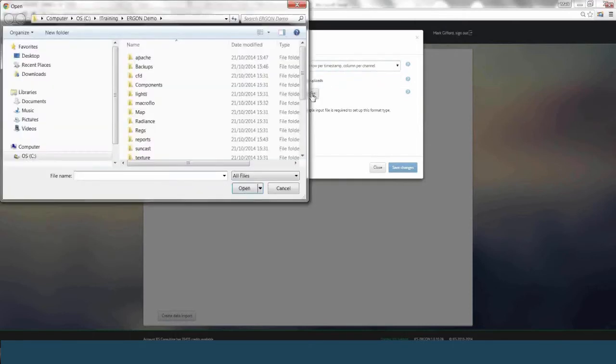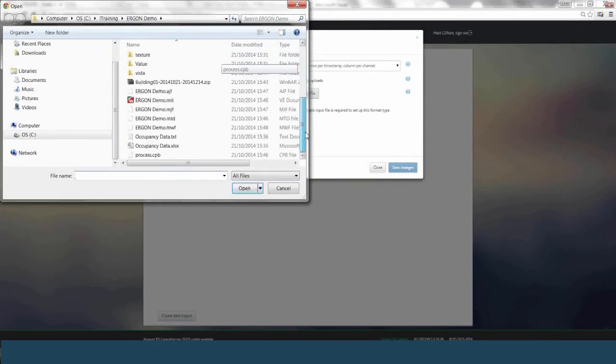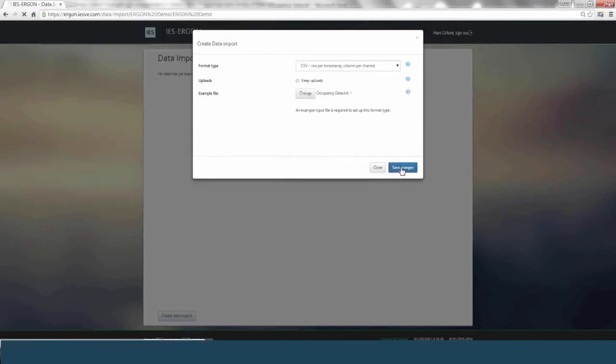So we click on that, we come in to select the data file itself. So there we have occupancy data, .text or .csv, save changes, and what that will do is take us into a sort of temporary holding area. You can see at the bottom left the percentage upload bar is ticking away.